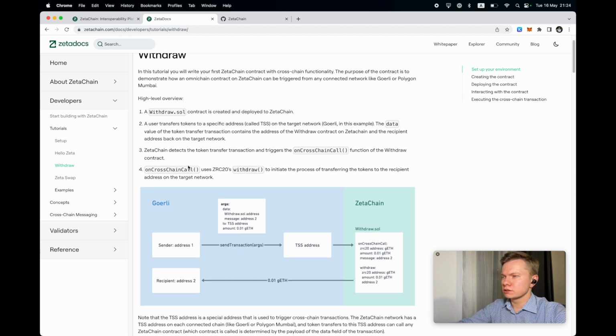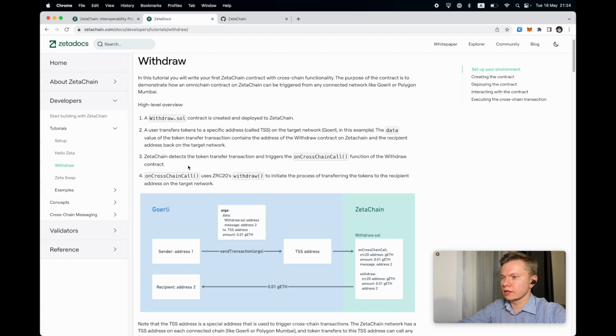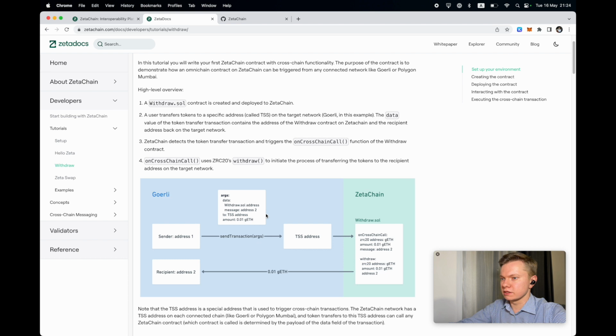goal of this tutorial is really to understand how to call a ZetaChain contract from another chain, such as Goerli or Polygon. So what we're going to be building is a very simple contract that basically expects to be called, and when it's called, it sends the tokens transferred to it to a recipient address.